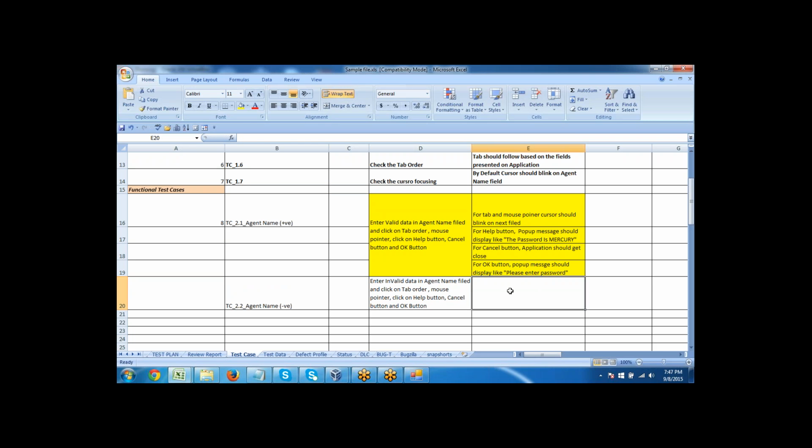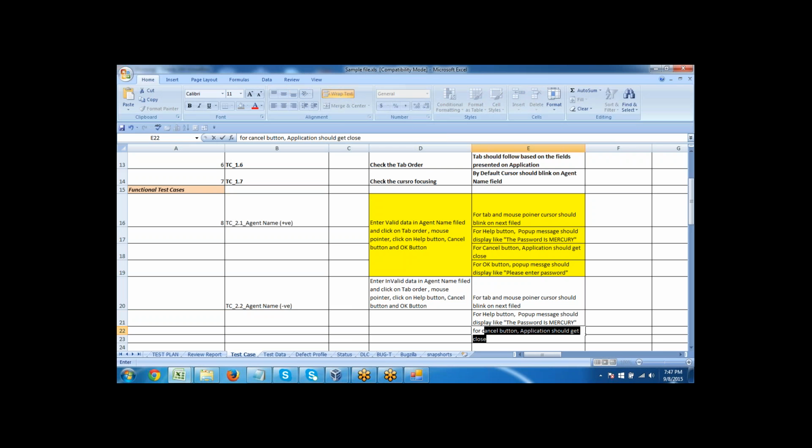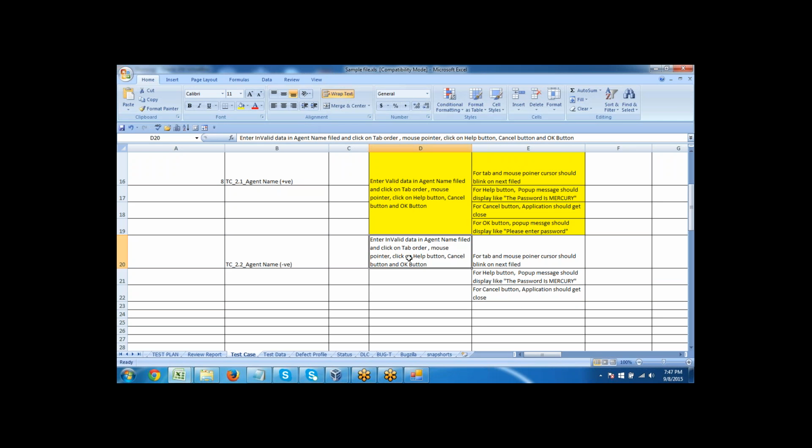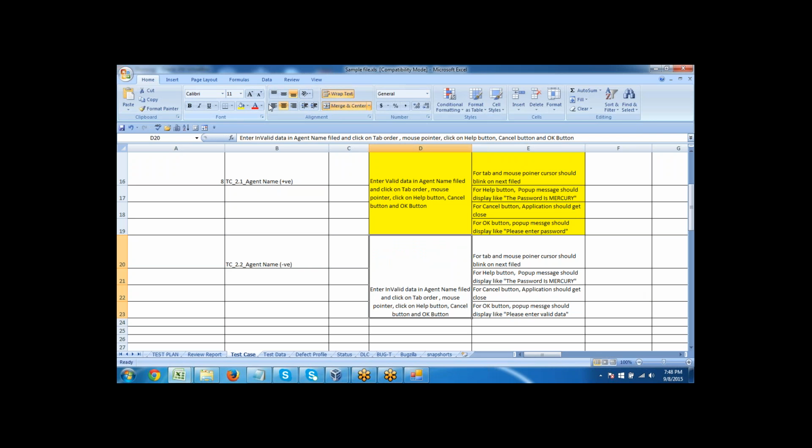These are all the options you need to do. So here, for tab or mouse pointer, same procedure. Whatever data we enter, for tab or mouse pointer, cursor should blink. For help button, as per the requirement, whatever data you enter, it should respond. For cancel button, application should get close. Here you enter invalid data, so for OK button, a pop-up message should display like, please enter valid data, because it is invalid. You are concentrating only on agent name field. All combinations based on the agent name field we have tested now.